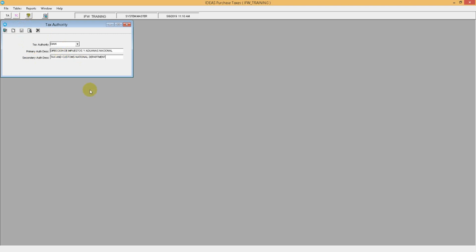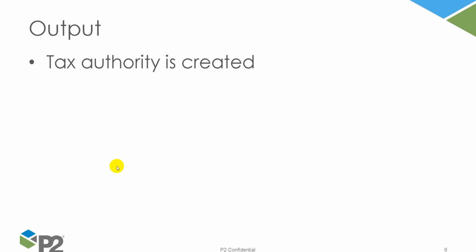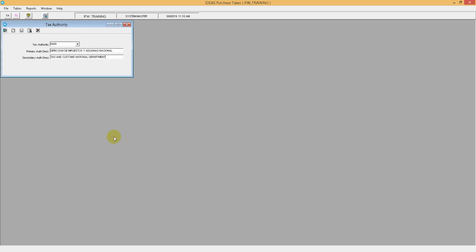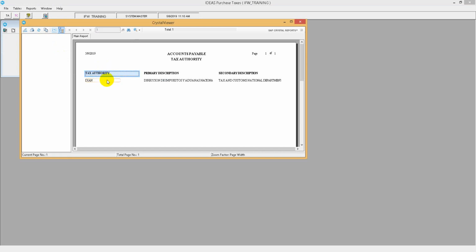At that point, we have the output of the process, which is basically a tax authority is created. So if we go back to the module and we click on this icon for a preview, we can see the tax authority that was created and all the other tax authorities as well. So anything that has been created as a tax authority will now be available in that report.